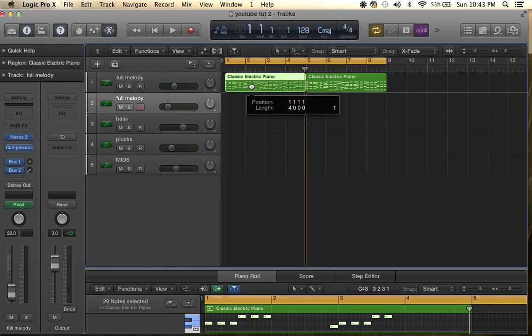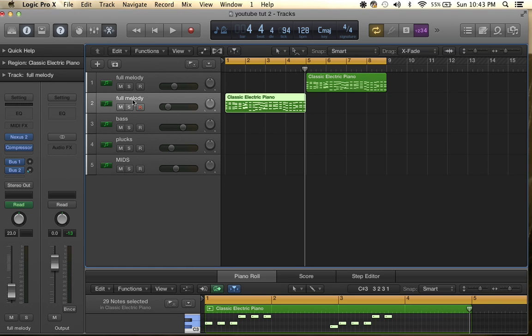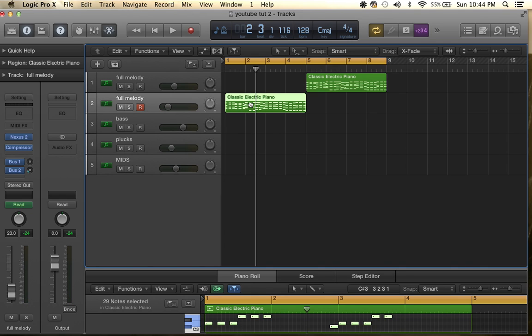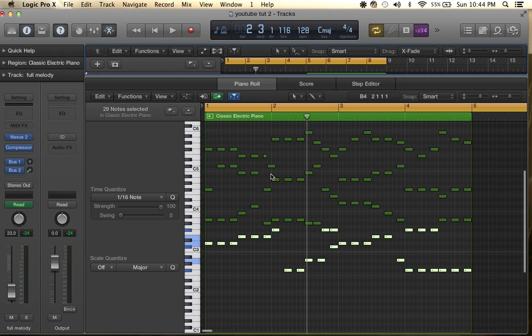For the second layer of sounds that we're going to use, it sounds like that. That is another expansion that I bought. It's called Noisy Saw, but it's a very generic sound. Again, you should not have trouble getting a hold of it. This is what it sounds like with the cutoff closed. But I'm going to go ahead and open it. For the bass, this is how I'm going to do the bass.